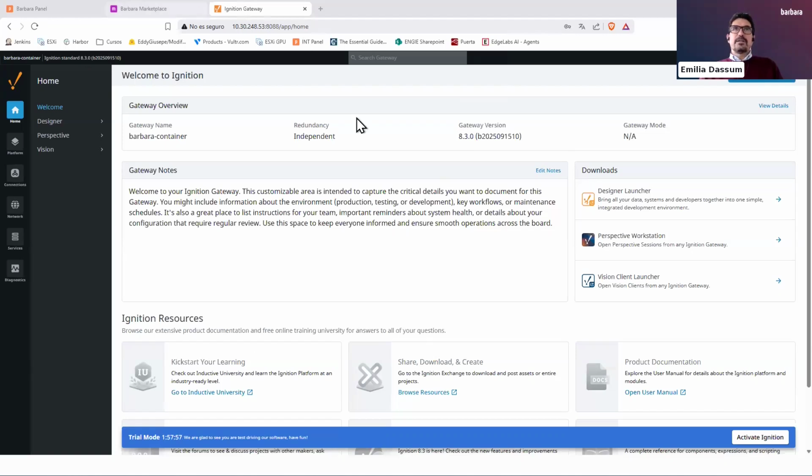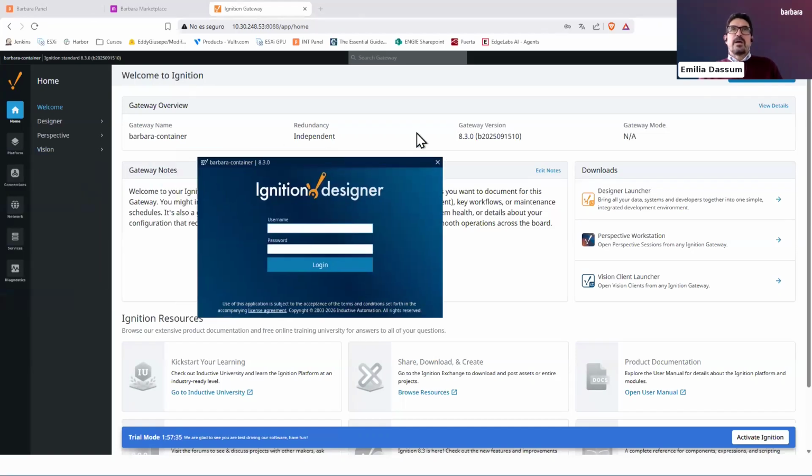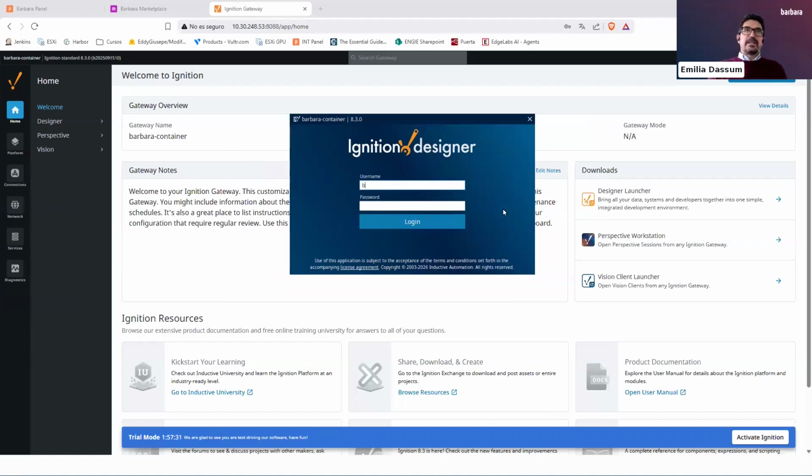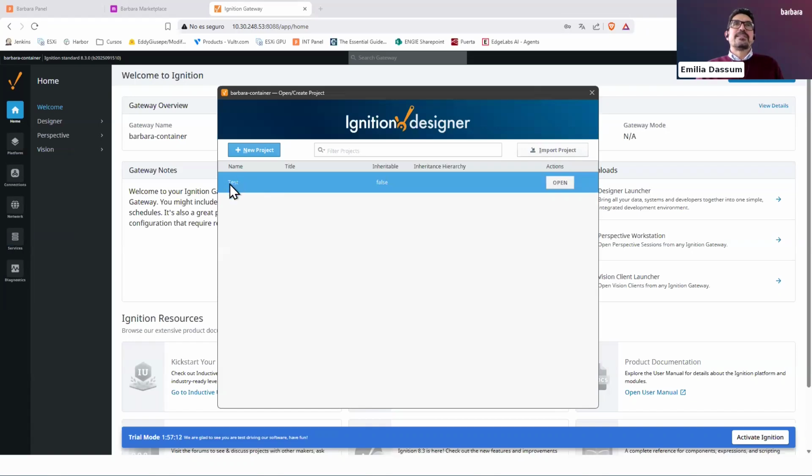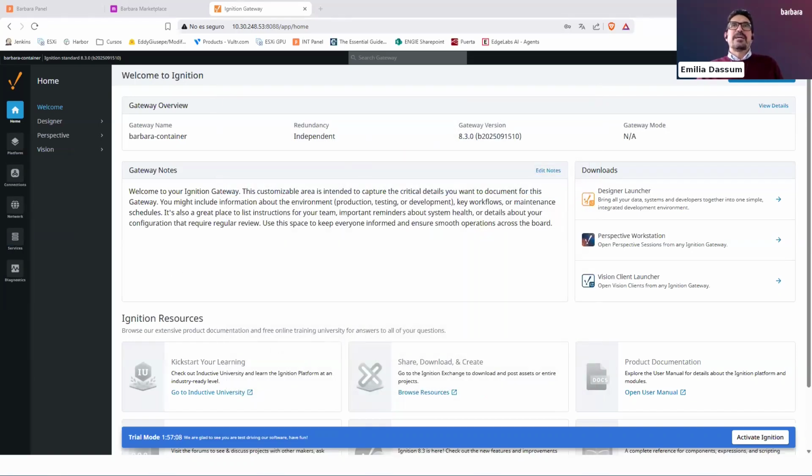I will connect using the Designer to this gateway to show the application that we are going to use. Okay, here we are. We have the Designer here, and I can use the same username and password to access it. It's open in the other window, so I will just select the test application, open it, and I will see the application in a couple of seconds.